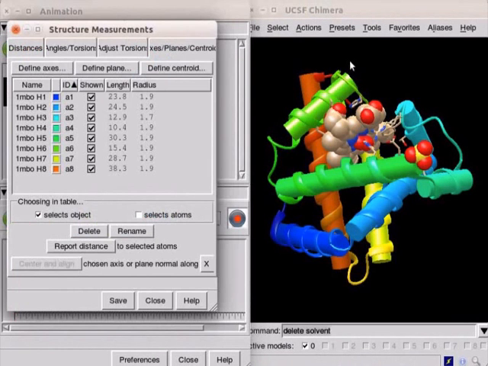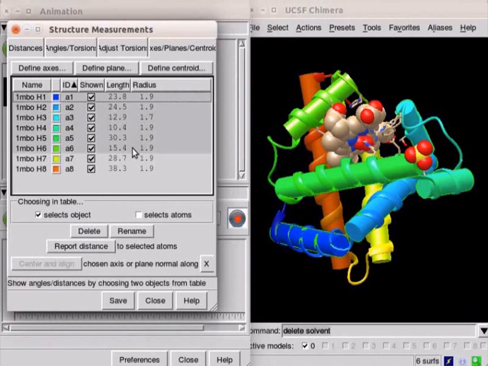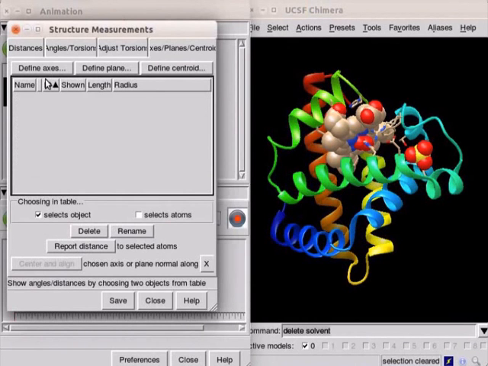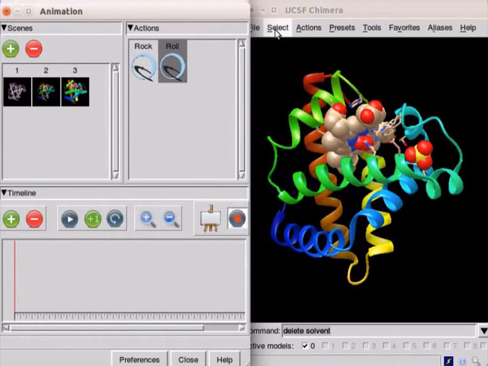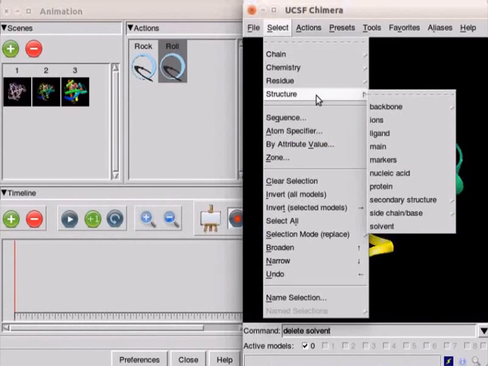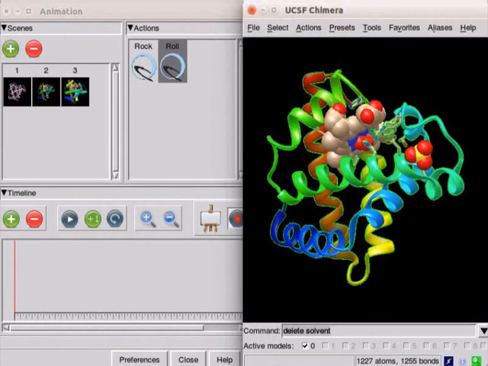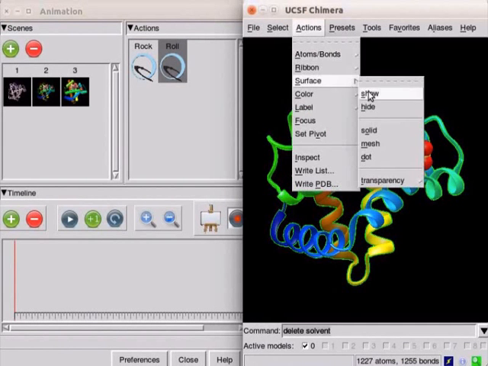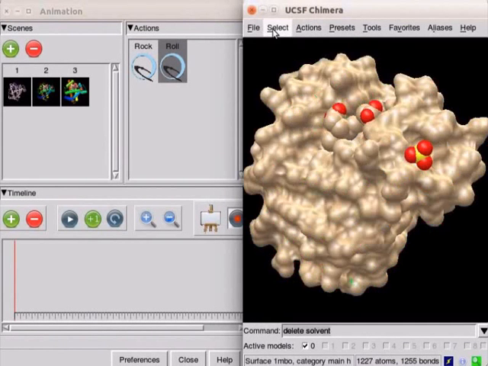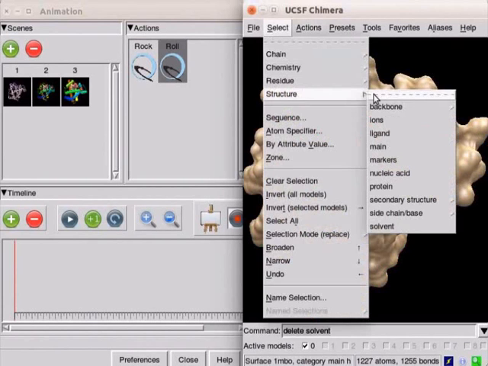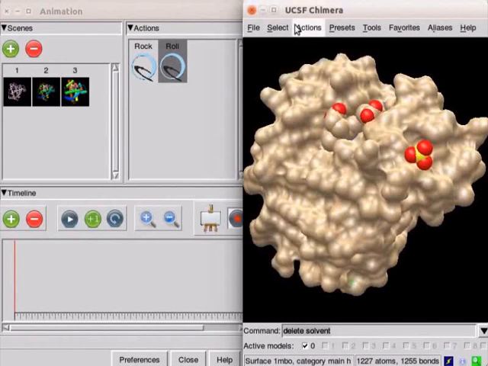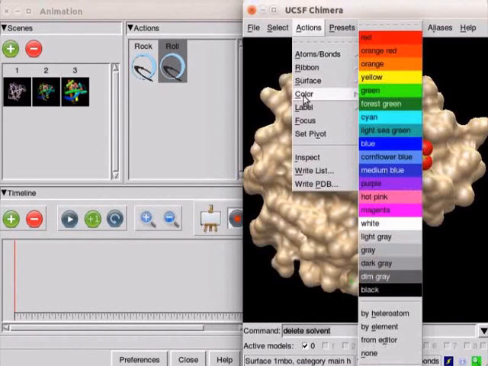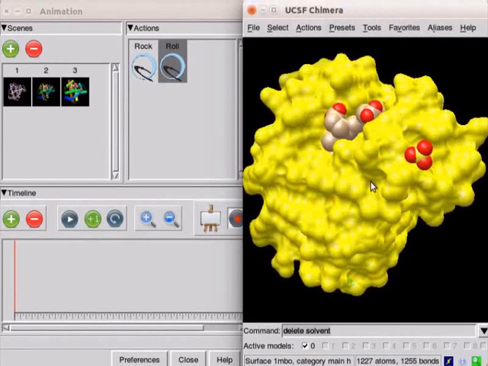Now, delete the axis in the structure measurement dialog box. Select all the rows. Click on delete button. Close the structure measurement dialog box. For scene 4, select main using select menu. Show the surface using actions menu. Again, select main from the select menu. Change the color of the surface to yellow using actions menu.